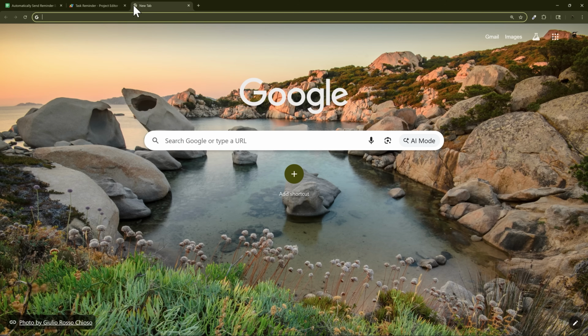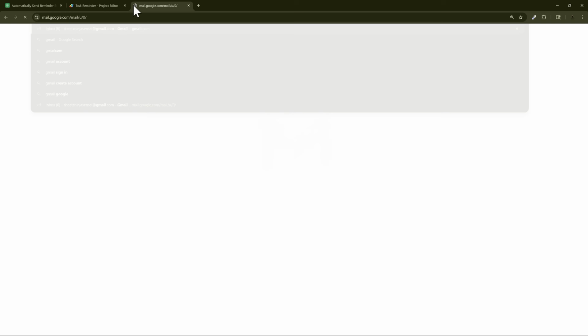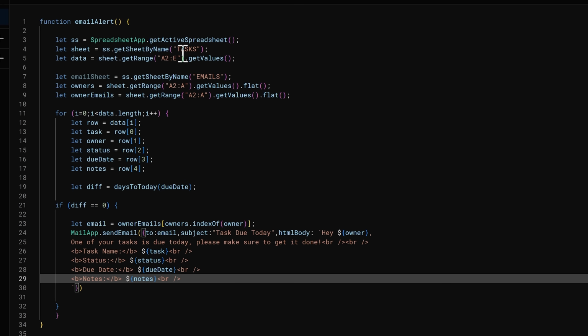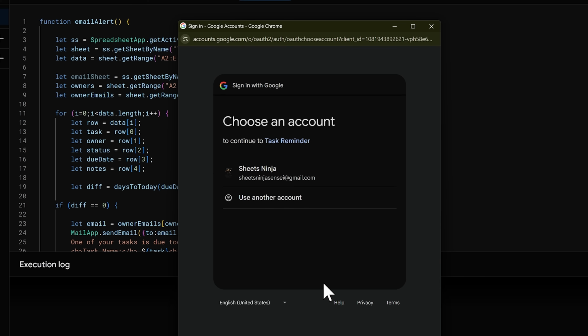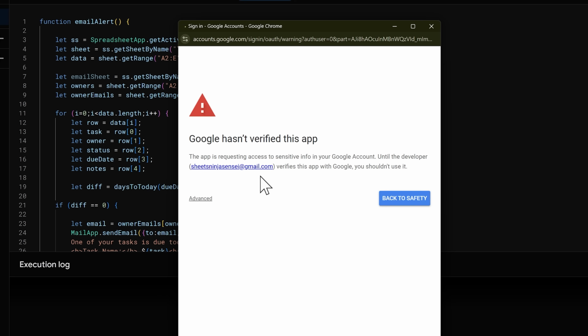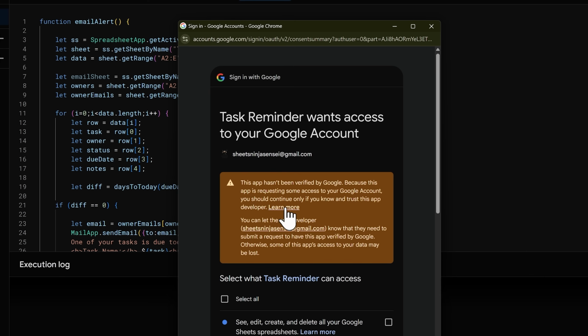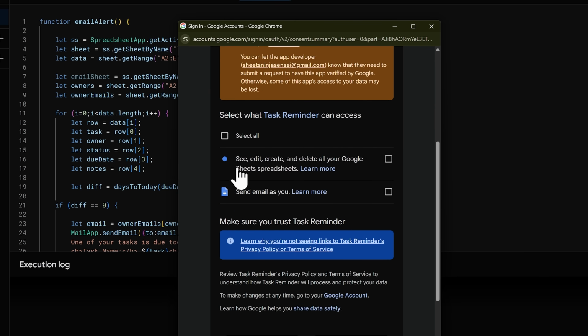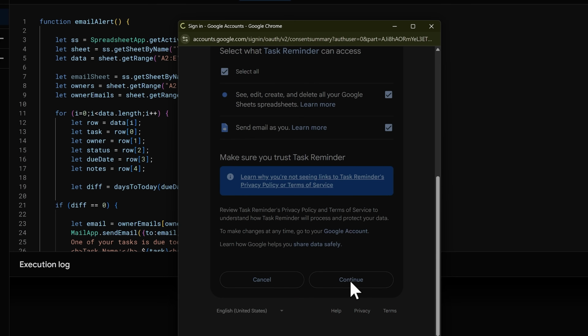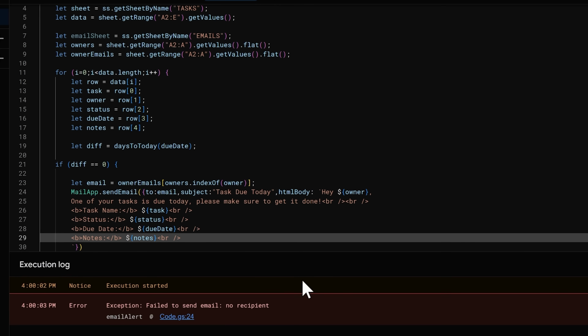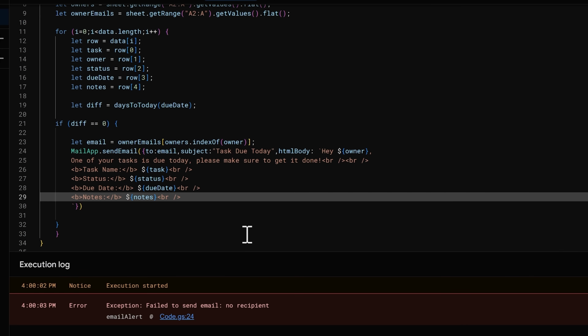All right, so let me go ahead and open my email here. And then we're going to go ahead and run this. So we're just going to run it manually for now. So first of all, we'll have to authorize a script and go to advanced, task reminder. And then this is what it's going to need access to. It's going to need access to the Google Sheet so it can get that data, and then access to be able to send that email. So we're going to do select all and continue. And then no recipient.